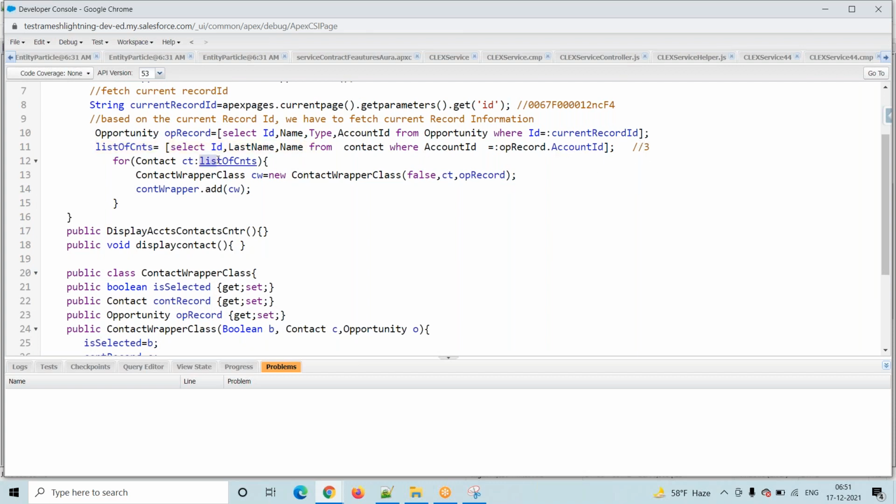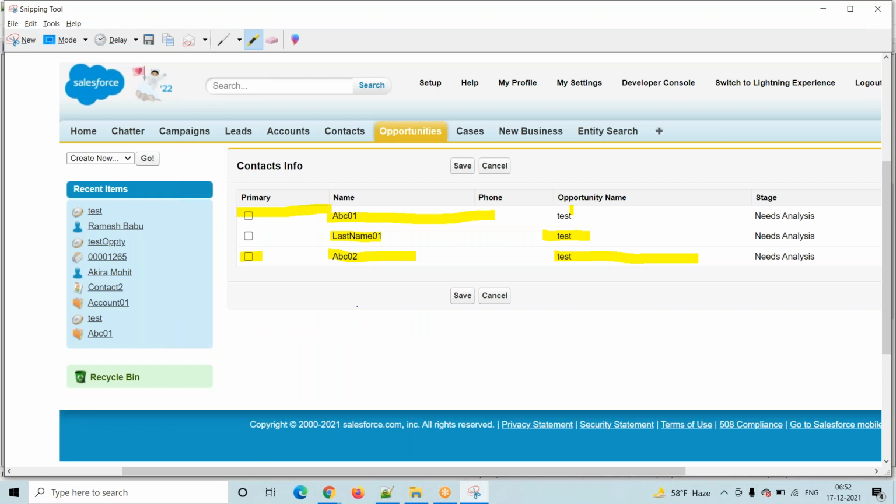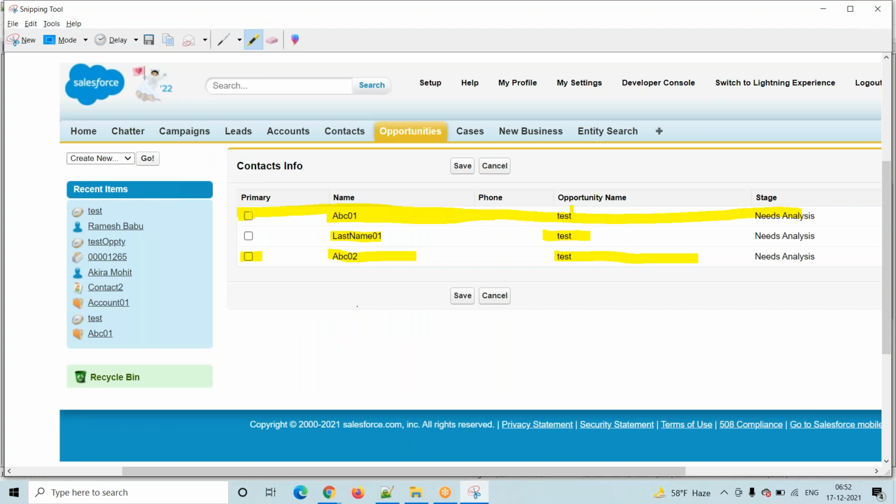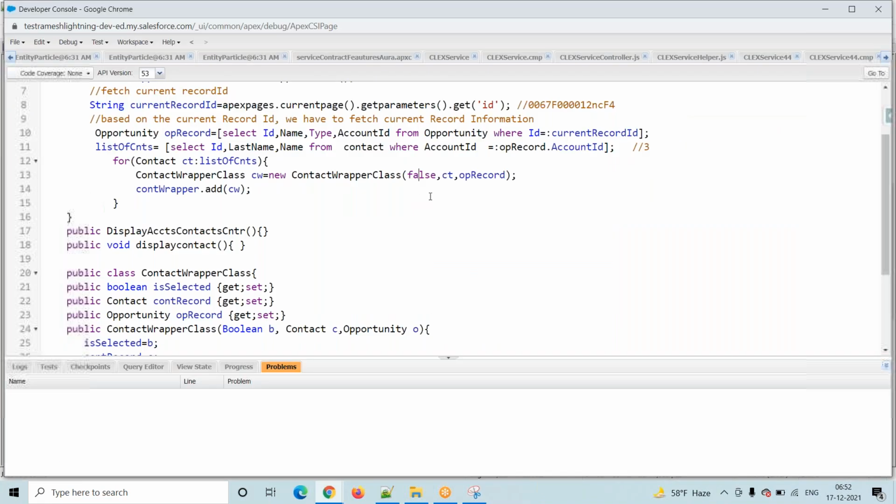The first contact record I will take. How will we take it? With a for loop, right? List of contacts: contact is the data type and this is a reference variable. I'm taking the first contact. We have to prepare it in this format, and we already have a template. Go and create an instance: contact wrapper class CW equals new contact wrapper class. While creating an instance, you have to pass the data. Boolean means it is false initially. This checkbox is either true or false. This is false.